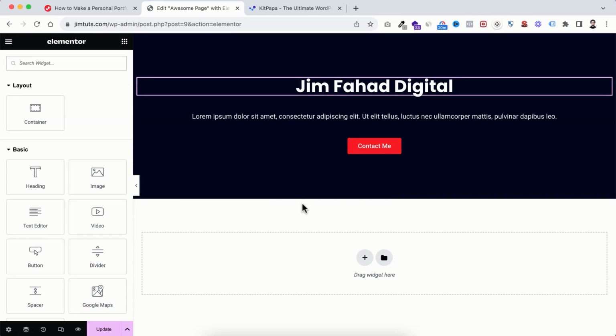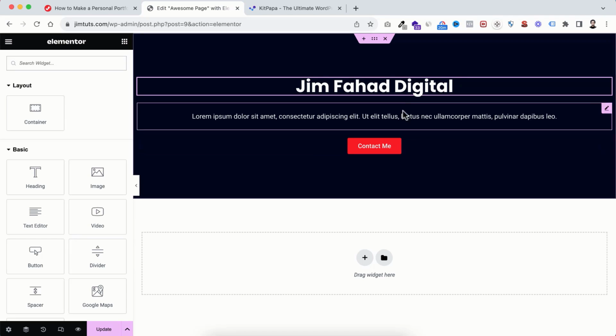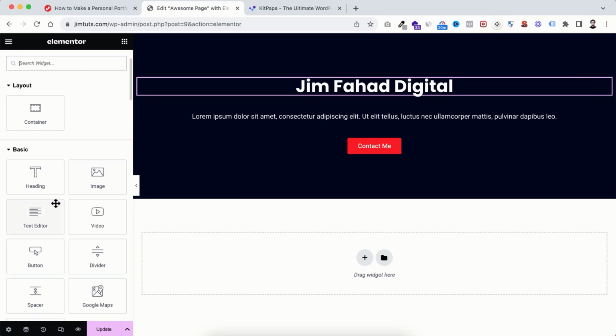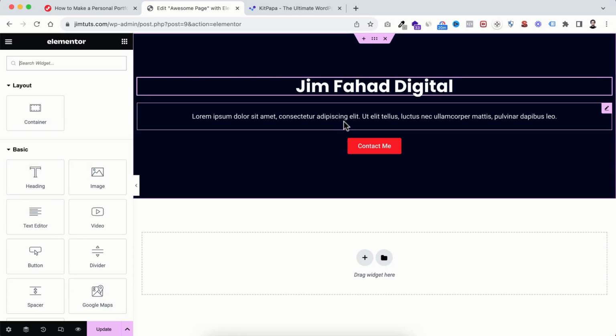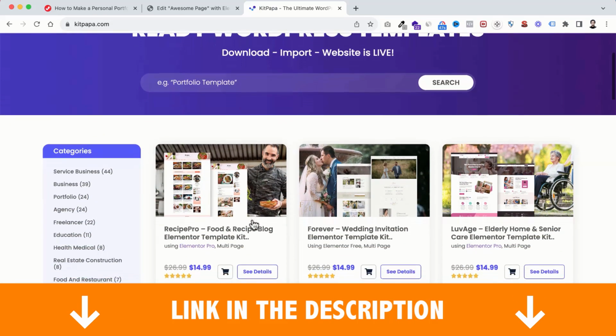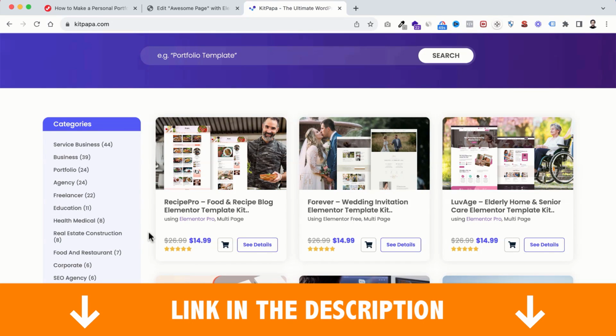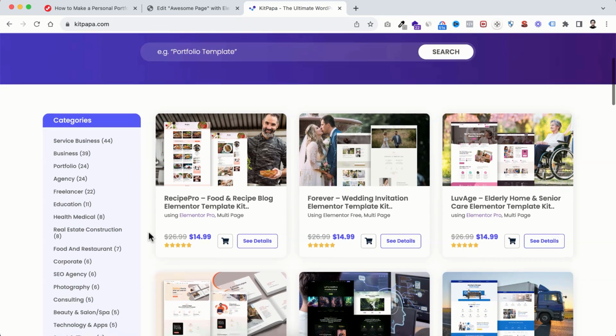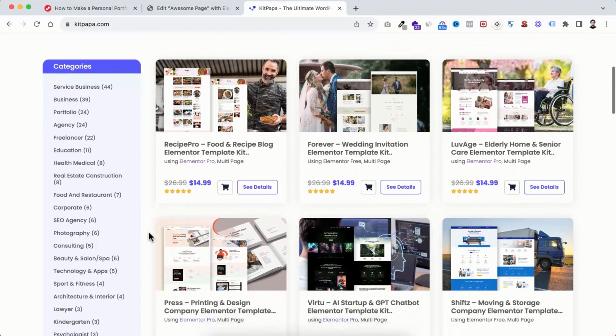But in this particular tutorial, my goal is to show you how you can create your website really faster. Okay, so we don't need to create everything step by step by dragging all the elements from left side to right side, because it's too much time consuming, I would say. Okay, so I will be using a ready kit from kitpapa.com. So not only portfolio website, let's say if you want to create any other website for yourself or for your client, you can get that ready kit from kitpapa.com.